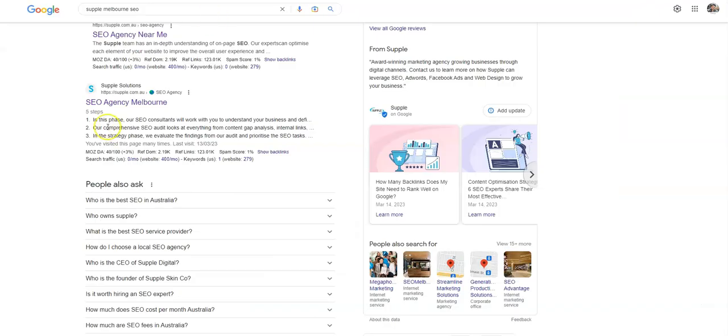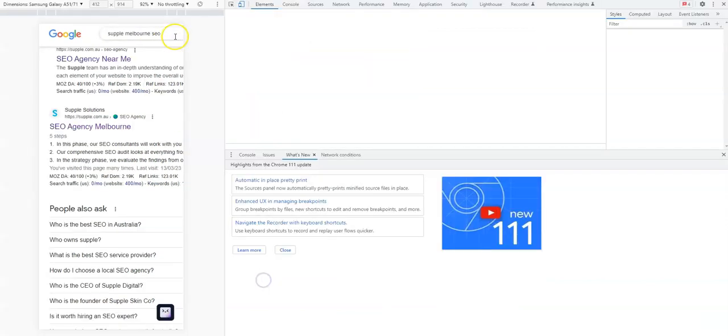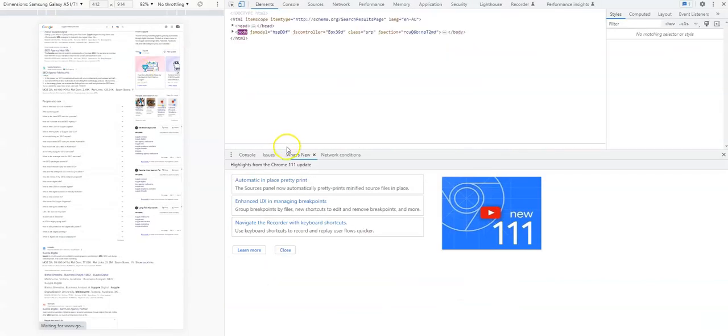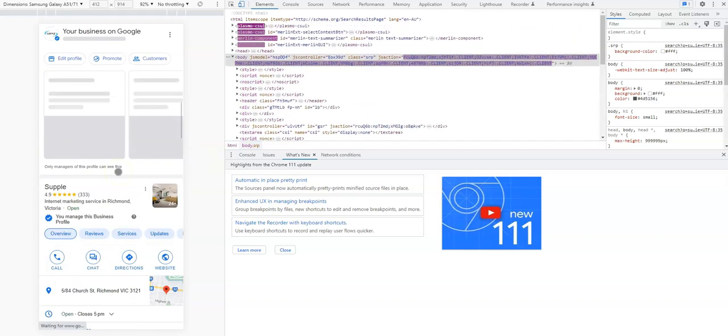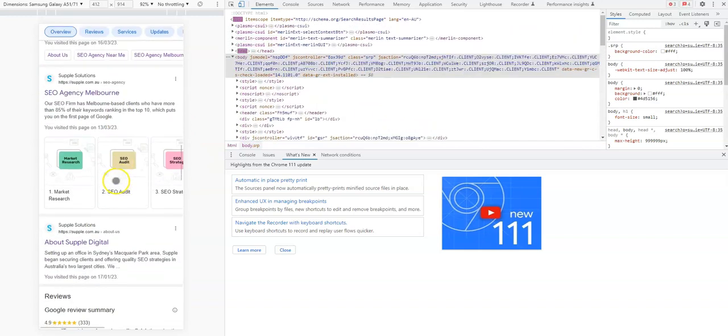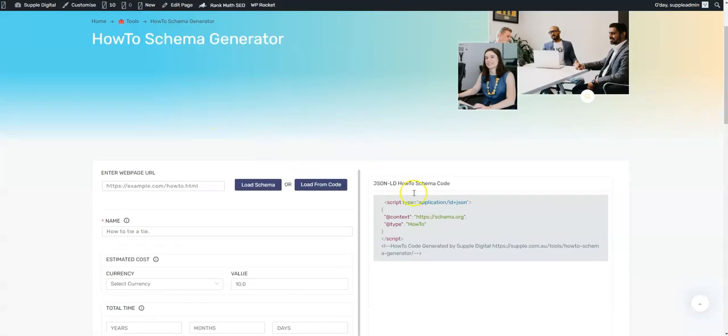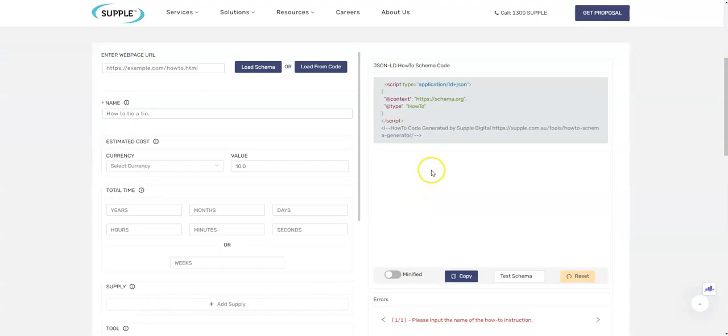So basically, you might have seen this where you see a set of steps shown in search results, and it works especially well on mobile. If you go to mobile and look at it, you'll see this particular thing which really makes your results stand apart in search. So if you want to add that, this is how you do it. You generate the HowTo schema for that page and add it on the page.